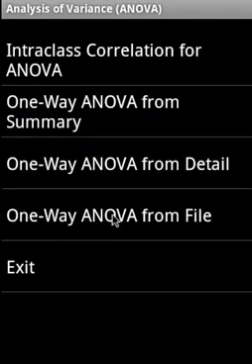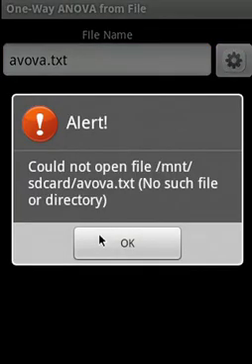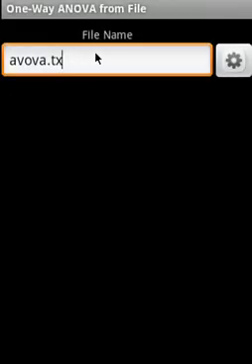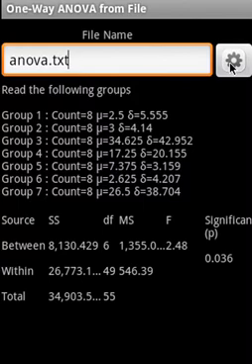Now, let us process the data from a file. What we have to do is specify the data. We can specify the groups in rows and the data points within each group as tab-separated lines. I have uploaded a data file called anova.txt. I'm going to use anova.txt from the sdcard, and this is the outcome.